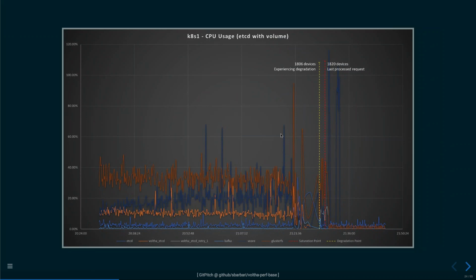So for CPU usage in this case, GlusterFS is pretty busy the whole time. Adding the persistent volume slows down the creation process a bit, since there's more I/O required.